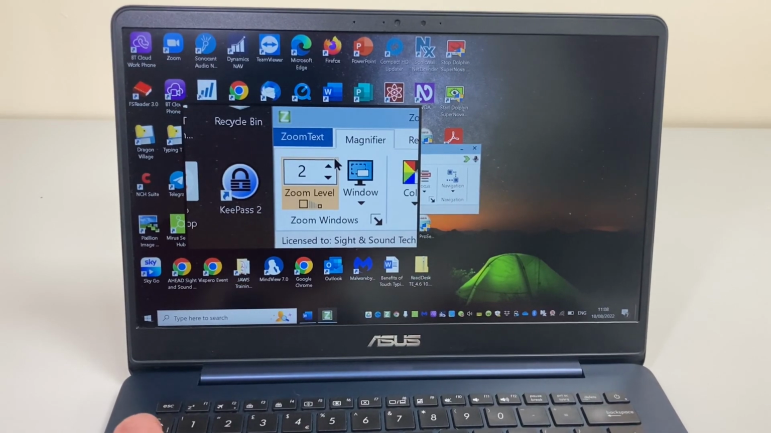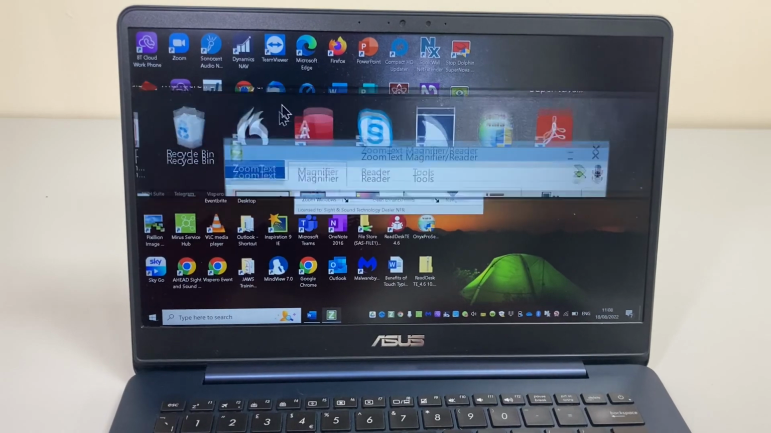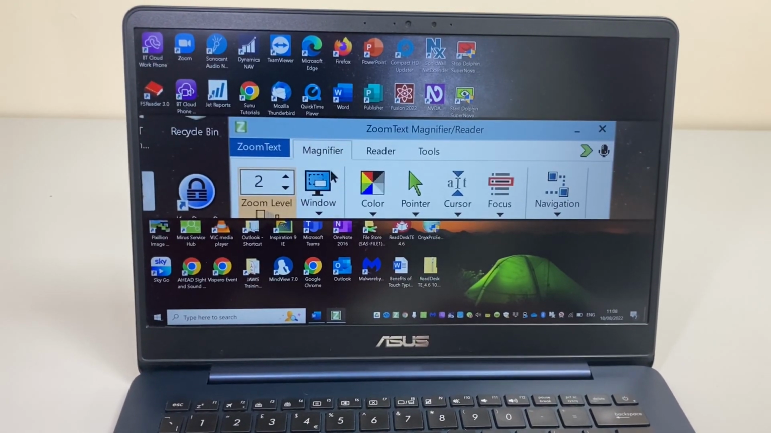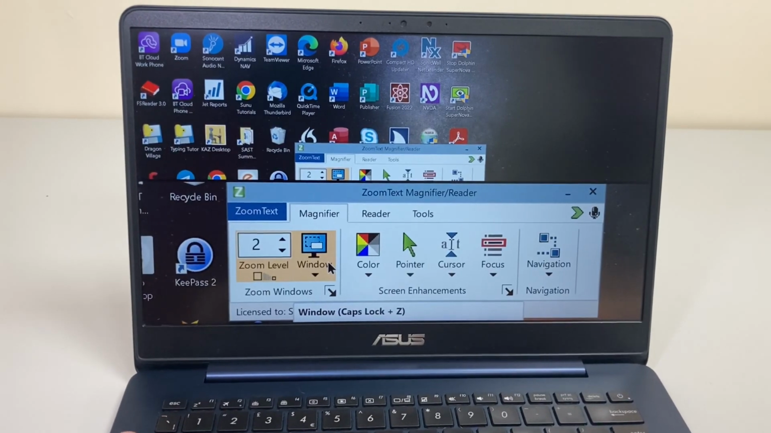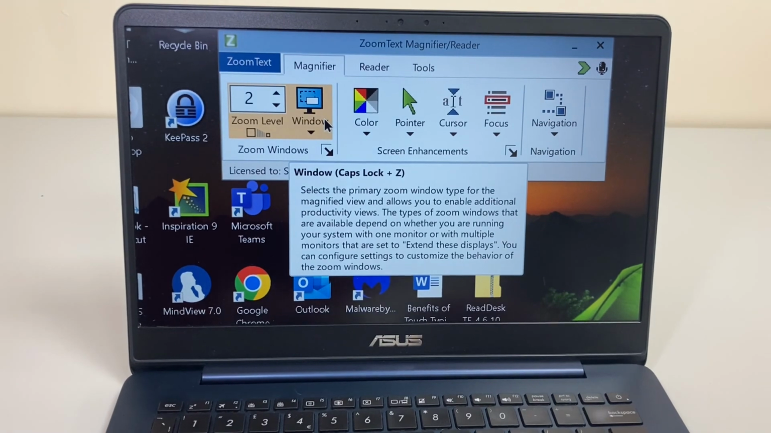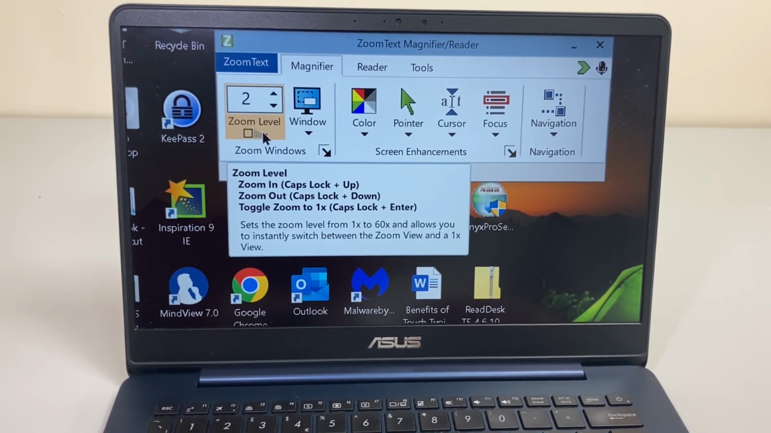And if I go again, I can have a line, which is good for using spreadsheets. So I could see the whole spreadsheet and move up and down. And there's a few other options there. Different size of the screen magnified, and we're back to full. So that is the main zoom options in ZoomText.